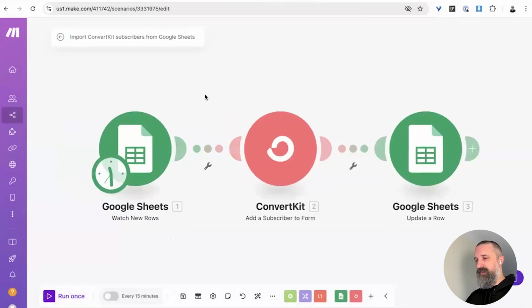We have the modules, they're in the correct place, but Make doesn't know which Google account to use. So we have to tell it which account to use, and we have to set up permission. So we need to authenticate with that module. And the same for ConvertKit. Make just knows that it wants to talk to this particular module. It doesn't know which ConvertKit account in the world to talk to.